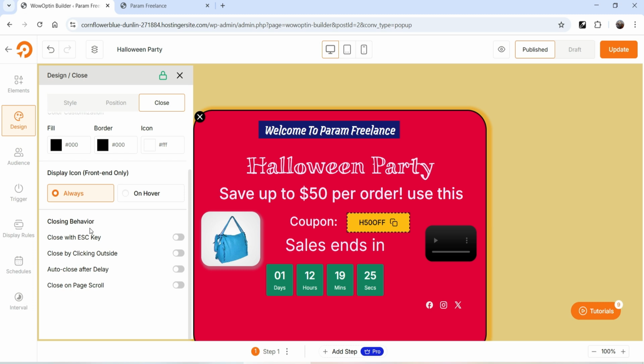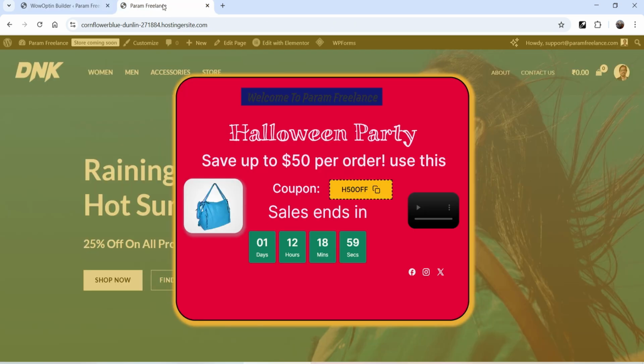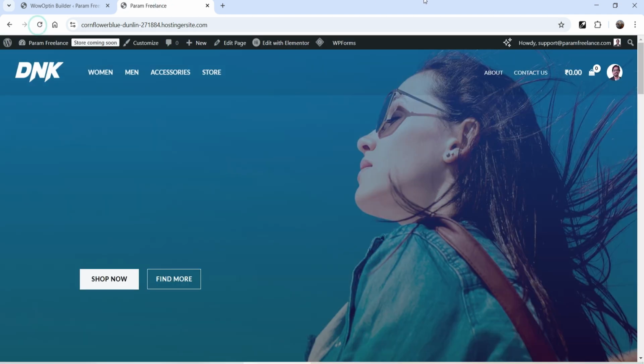Closing behavior, and here you will see closing behavior. Close with escape key. If I enable it, I can press the escape key on the keyboard and it will close the pop-up. And these are the other options. Close by clicking outside, and auto close after delay. You can also auto close this pop-up after, let's say, 5 seconds. Close on page scroll. So I'm going to update it. Let's go back and refresh it.